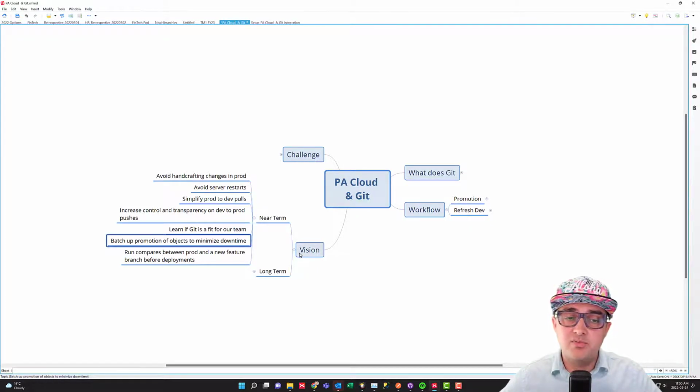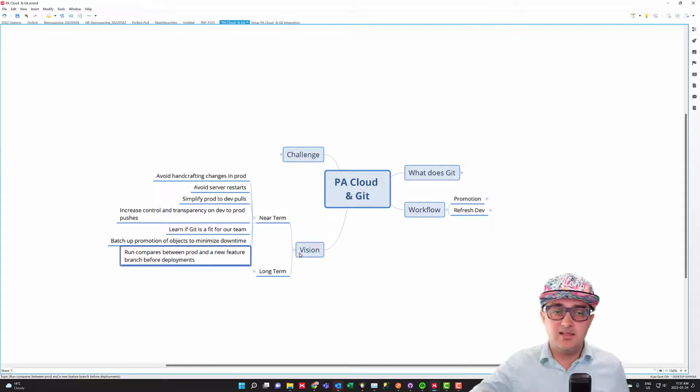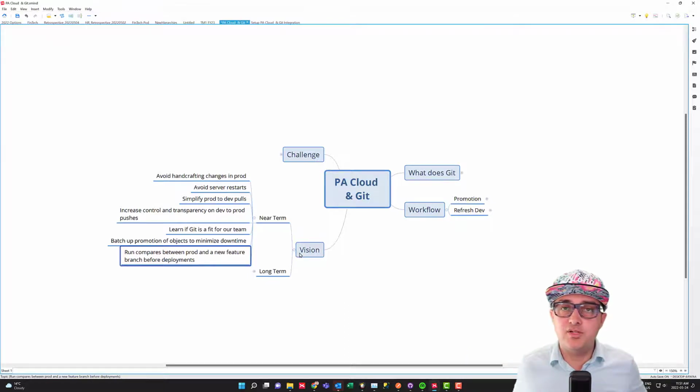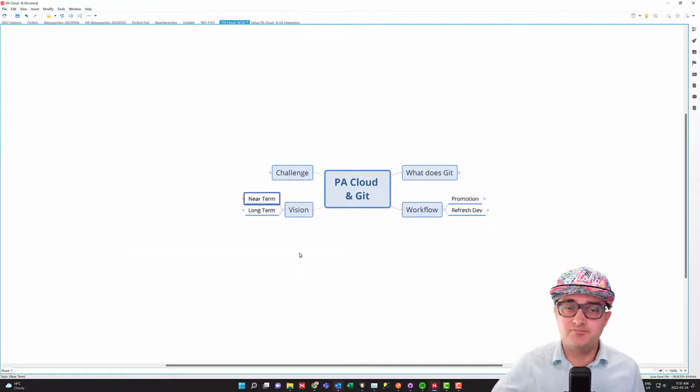We're going to batch up promotion of objects to minimize downtime. And we want to run compares between prod and a new feature branch before deployments. So if we can run a comparison between what is in this branch compared to what's in production or QA, then that could be helpful in identifying errors before they become disastrous.